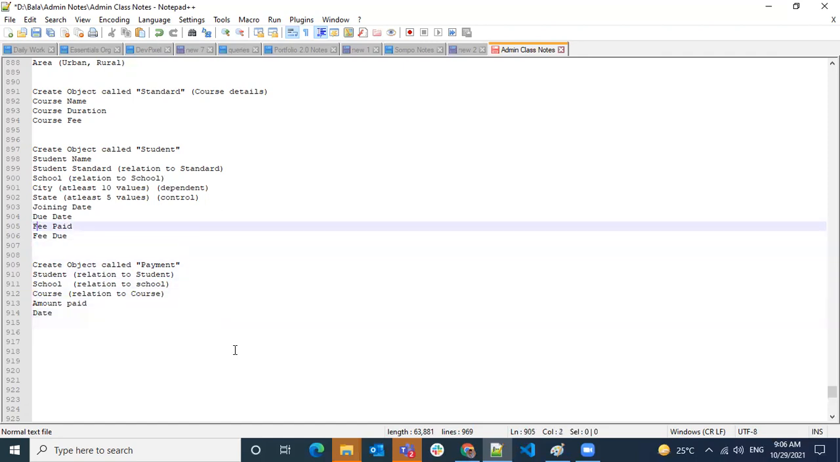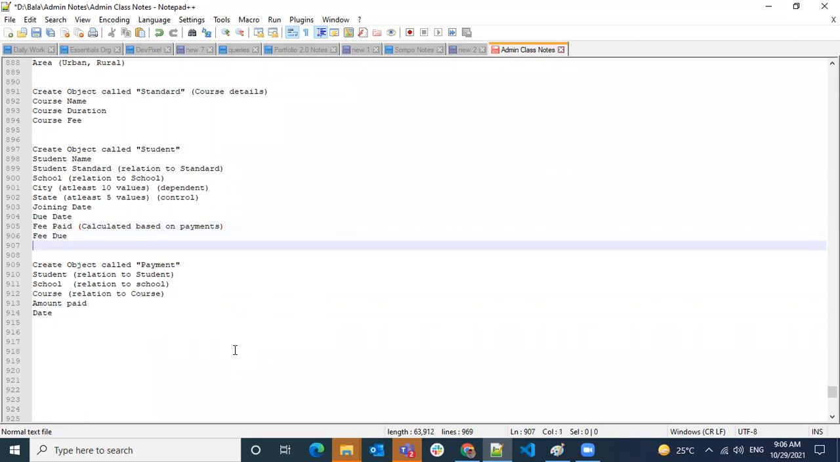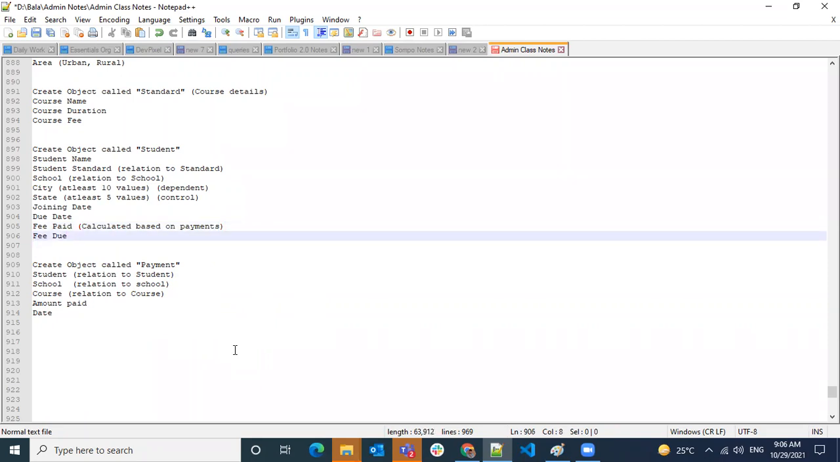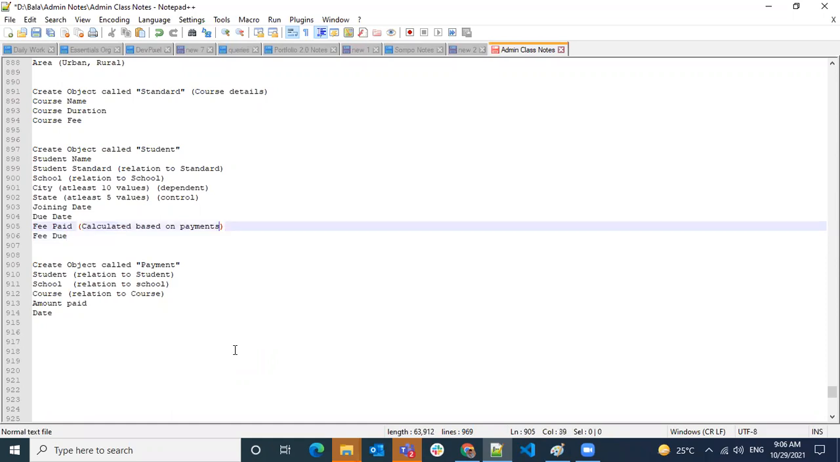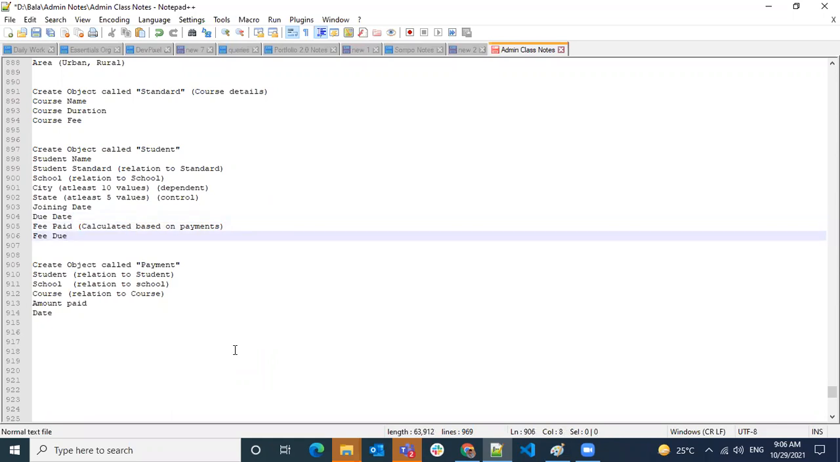Now this fee paid has to be calculated based on payments. So how do you do it? Then fee due, fee paid, and this is also a calculated one. See how you can calculate.